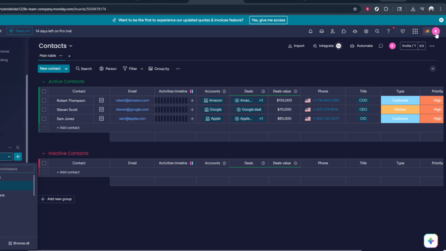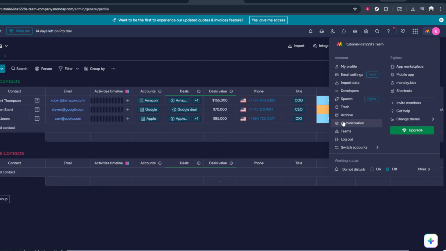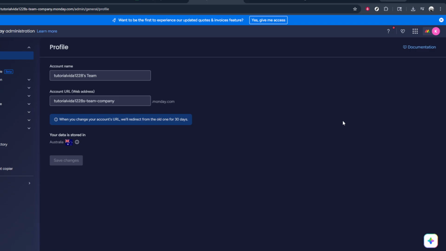First, look towards the upper right-hand corner of your screen. You'll see your profile icon there. This might be your initials, your photo, or a generic avatar, depending on how your account is set up. Go ahead and click on that profile icon. This opens a small drop-down menu with several options related to your account and workspace.